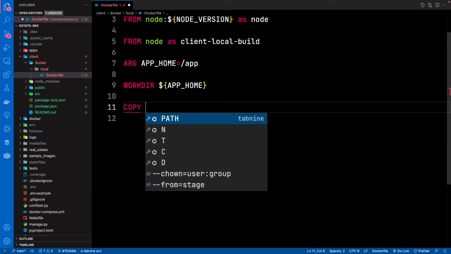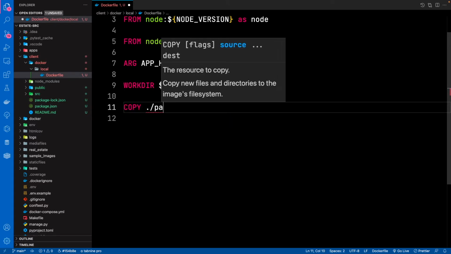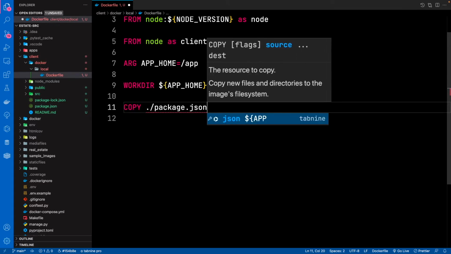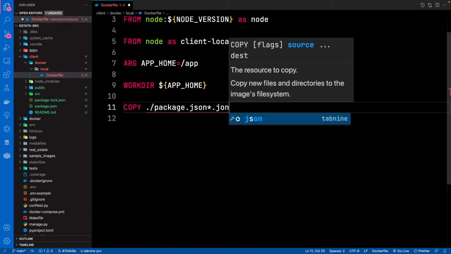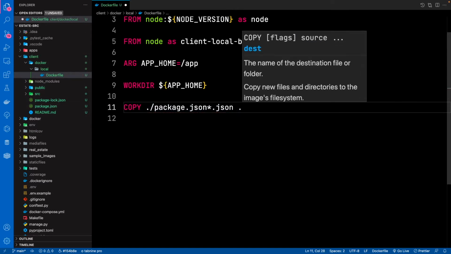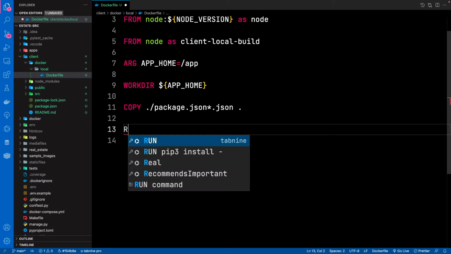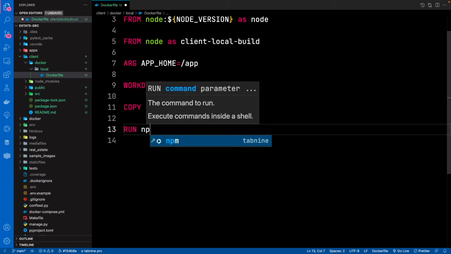So we can say COPY, we want to copy package.json, anything star .json. This basically means you're going to copy package.json and any other package JSON file like we have here, package-lock.json. We're going to copy that to the working directory. Then we're going to run npm install.